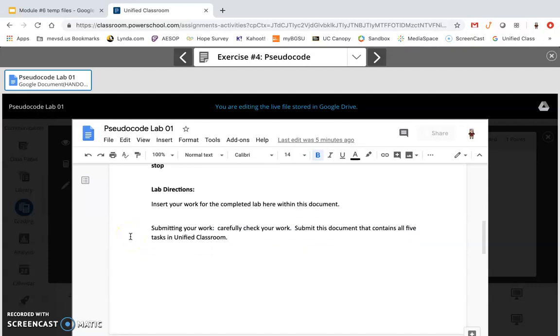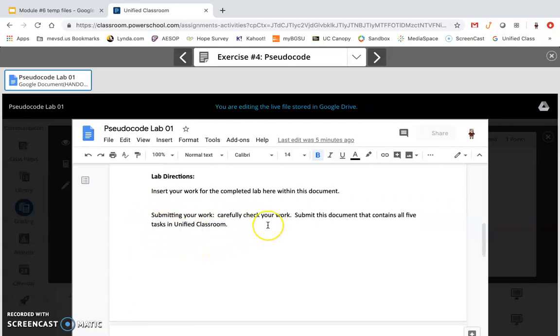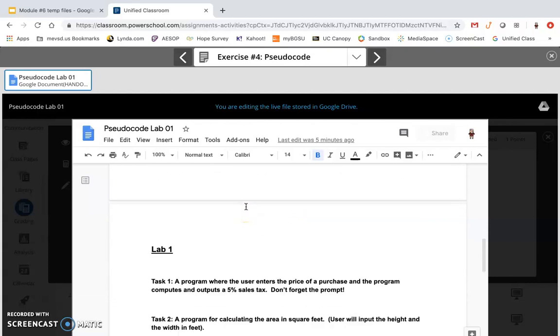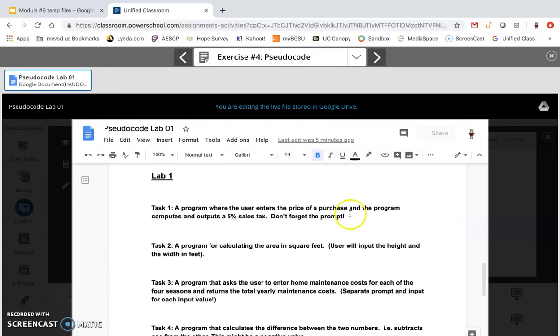So let's work through the first one. First of all, you're going to insert your work right here in this document. When you submit it, make sure you carefully check your work and all 5 tasks are done. I'm going to do the first one with you.